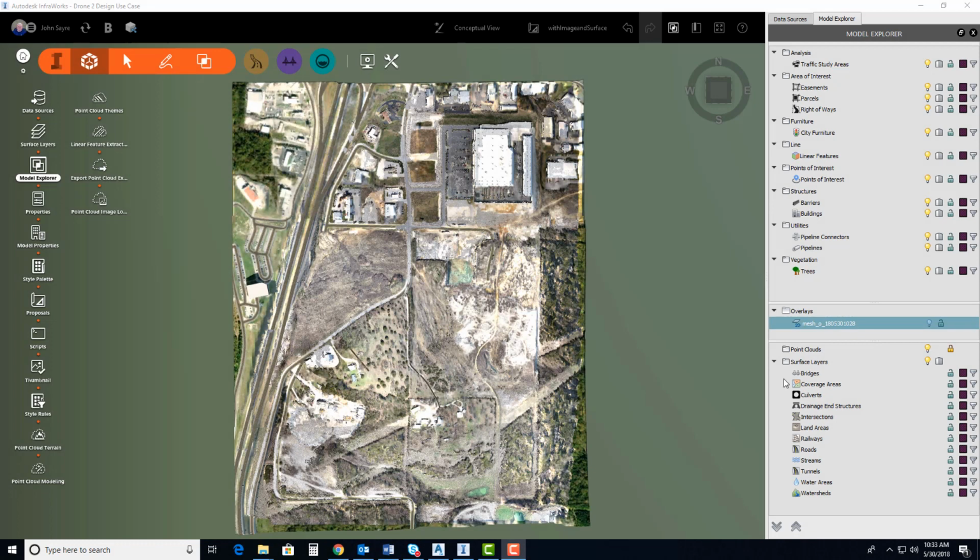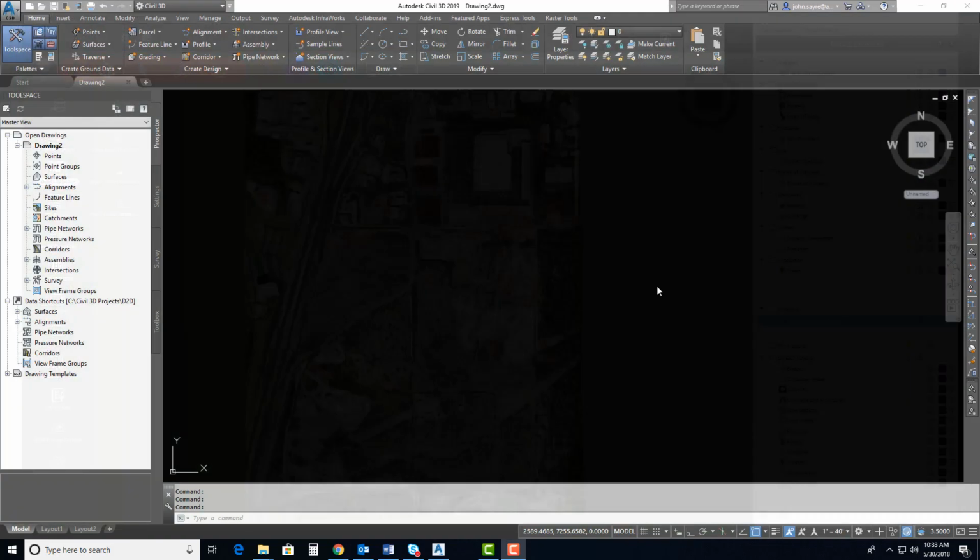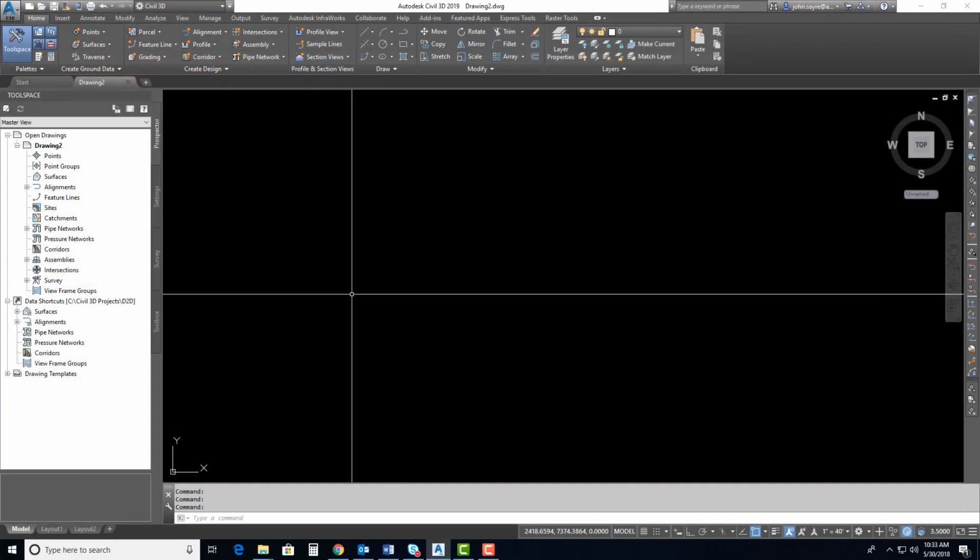Now that we're going to be moving into Civil 3D, we've generated the surface from the point cloud that we generated in Recap Photo from our drone photogrammetry. And we are done with InfraWorks for right now, so we need to close InfraWorks in order to attach to the model inside of Civil 3D.